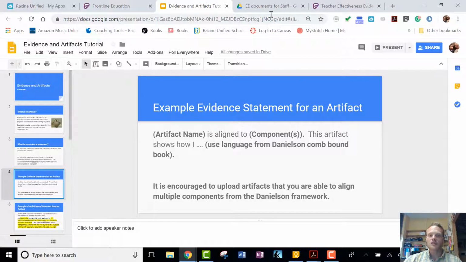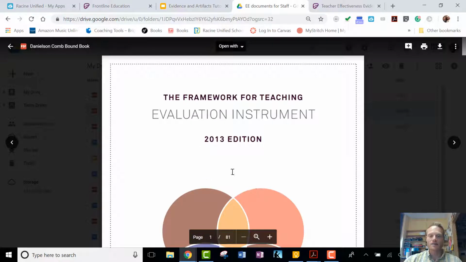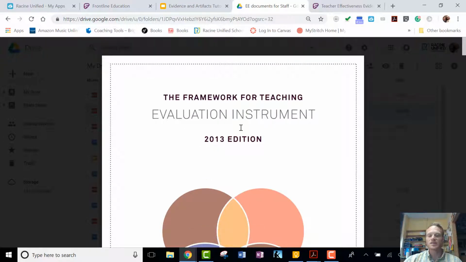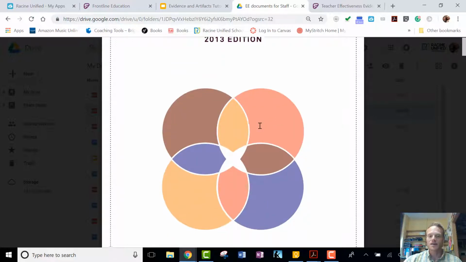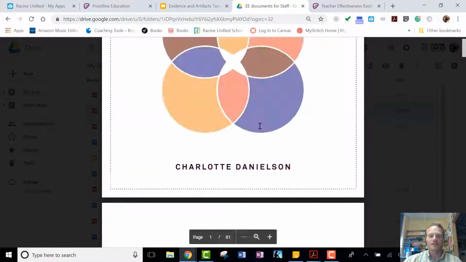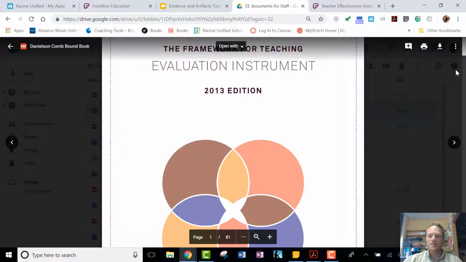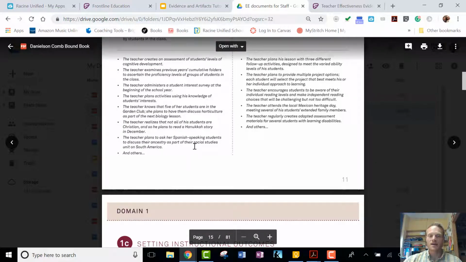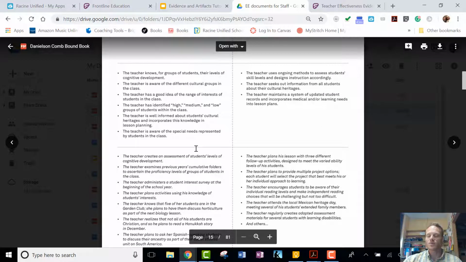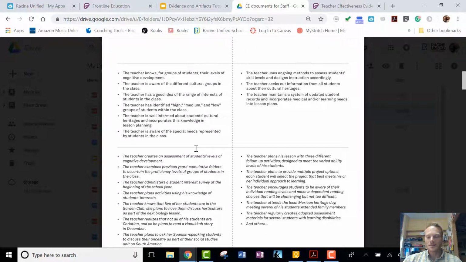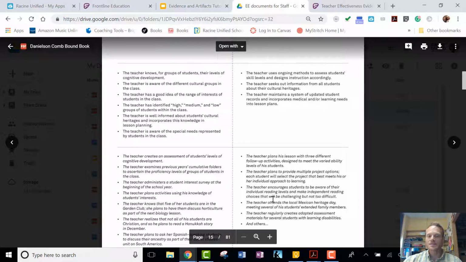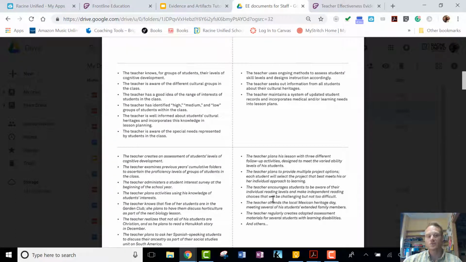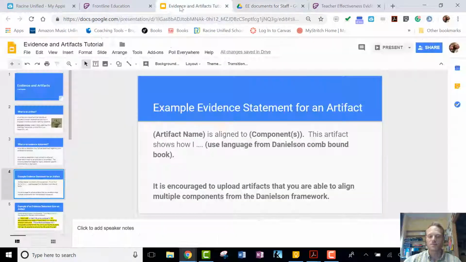I'll show you what that looks like right now. This is a digital copy of it, but it says the Framework for Teaching Evaluation Instrument, 2013 edition. It's a large book. It's got a spiral bound backing to it. In this book, it goes through the different Danielson components and discusses what distinguishes a person from being, say, proficient to distinguished and so forth. So you'll want to access this book. Either I can send it to you digitally or have your physical copy in front of you.